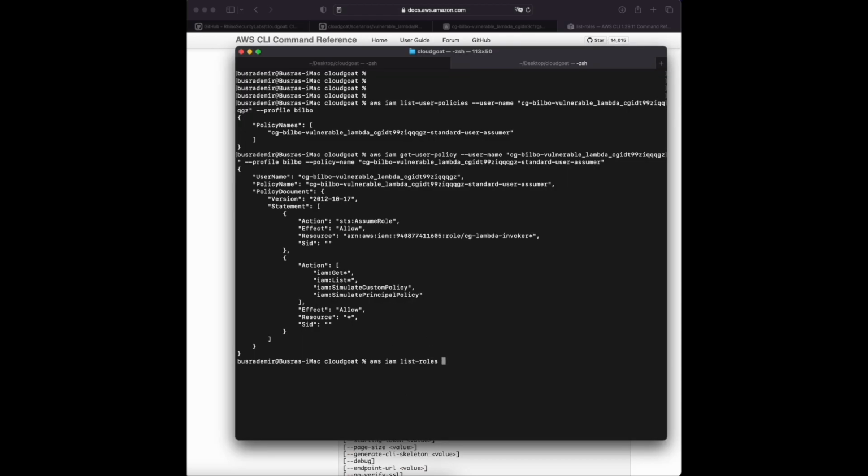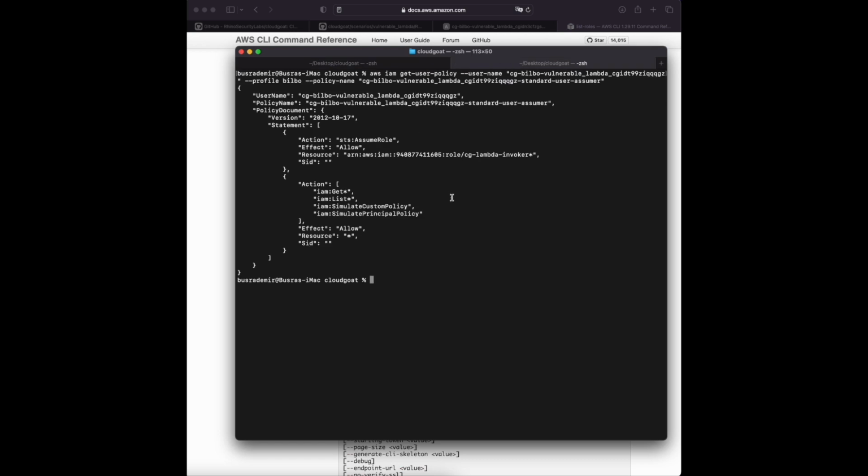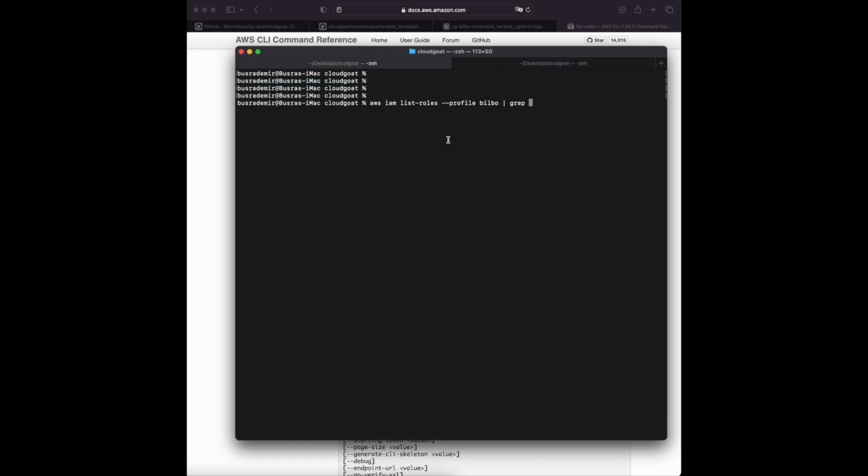You can look for the options in the command line interface documentation. The profile is Bilbo. And we can see all of the roles in here. But there are so many, so we're going to filter them to make sure we catch them properly. We're just going to write CG Lambda and grab the ones with that. And we got two roles like this, with the ARN as well.